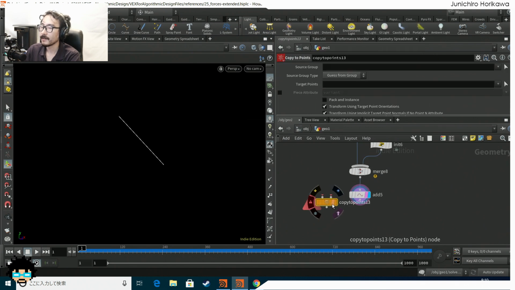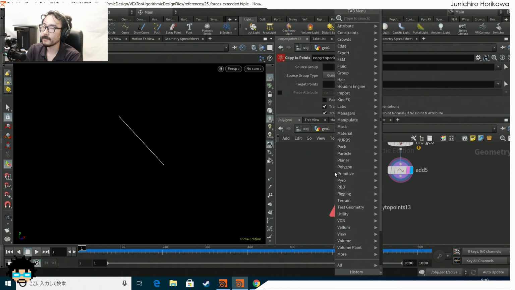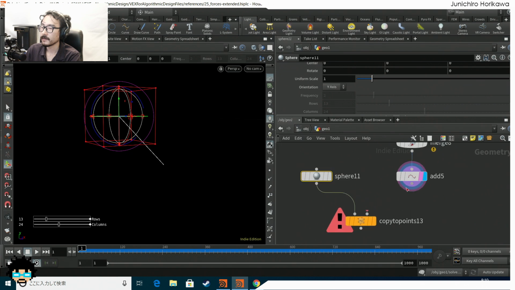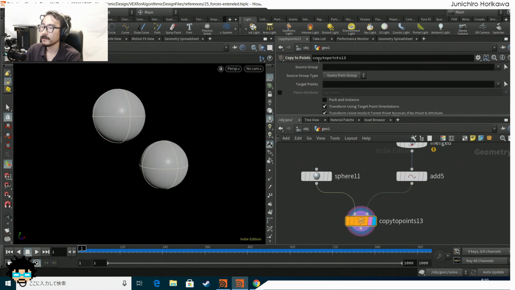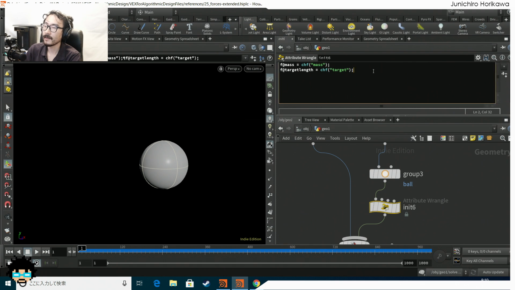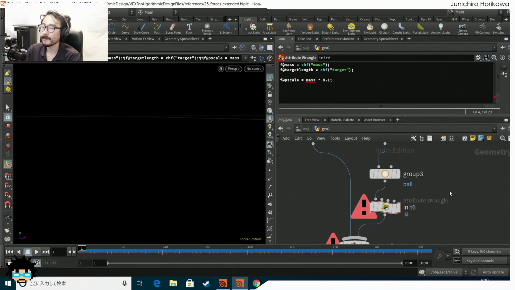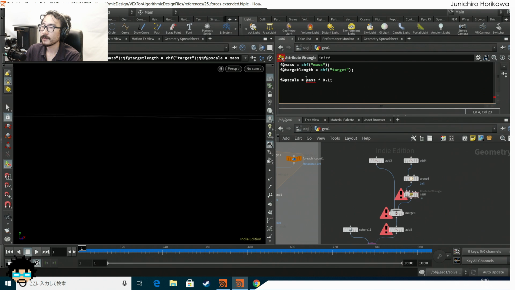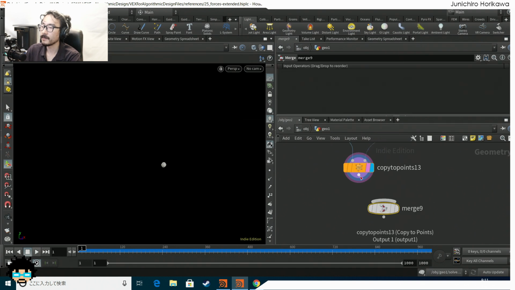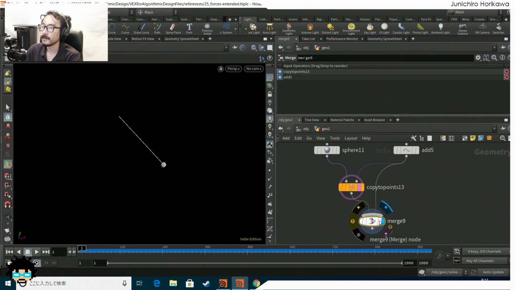So I'm going to create the copy to points, create the sphere node, and connect it to this one here. As a target, I'm just going to use the ball. And let's also set the pscale based on this mass value. So f@pscale is equal to mass multiplied by 0.1 or something. f@mass. Okay, and merge this ball together with the line. Alright.